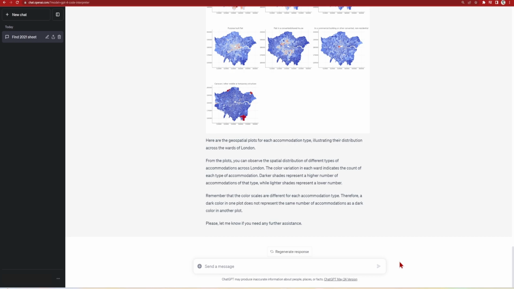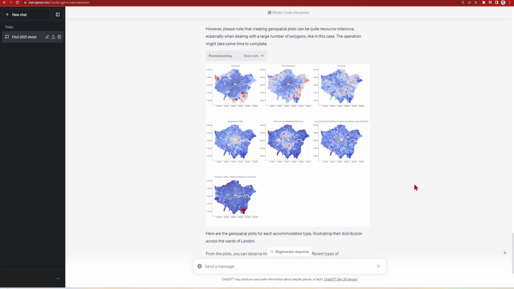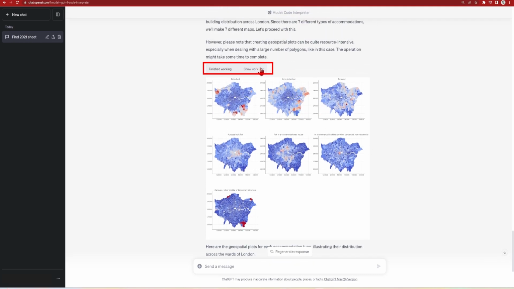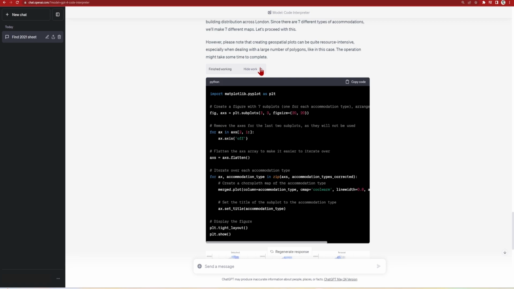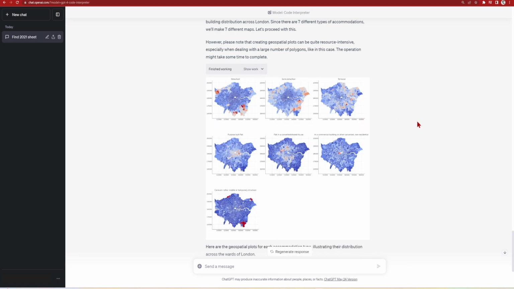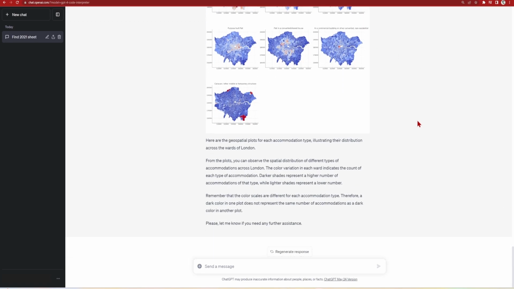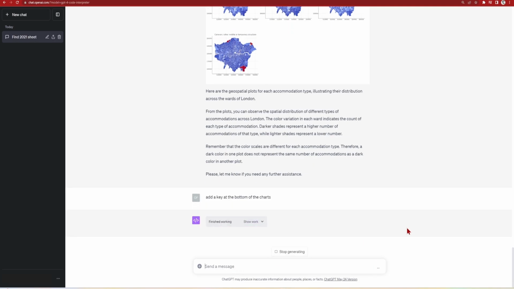You can click on any of these working tabs to see the code behind the process, and this can be copied and used in any Python environment we like. Customizing the charts also is very easy. You can simply ask for a key to be added to the charts, and it does so.